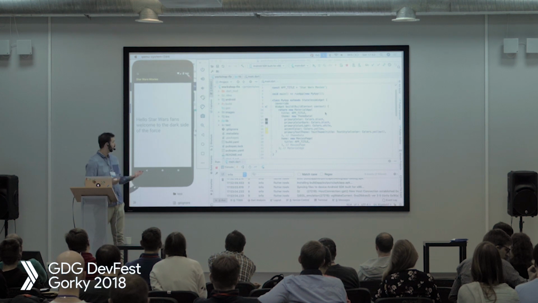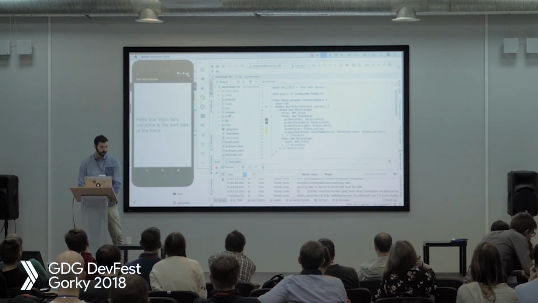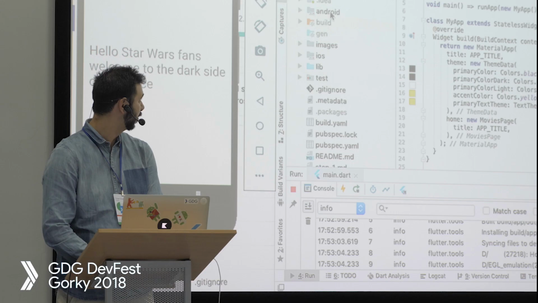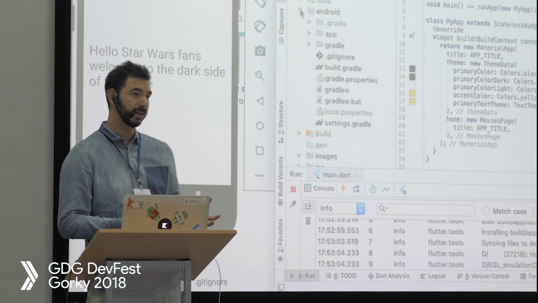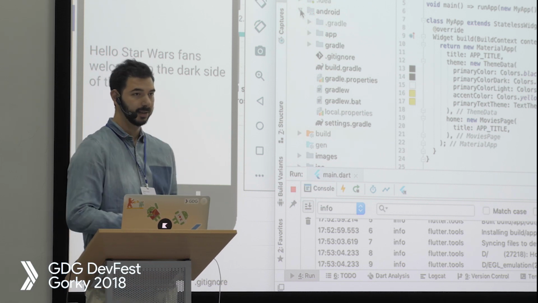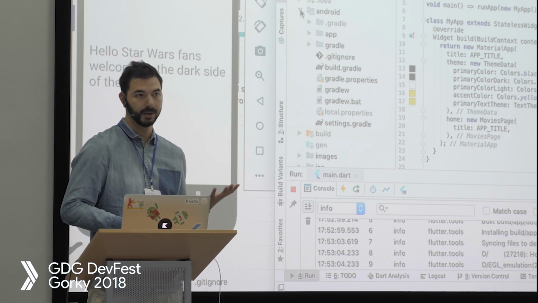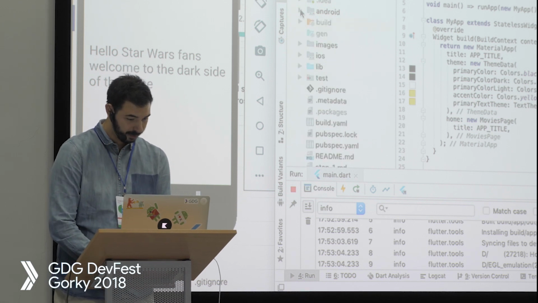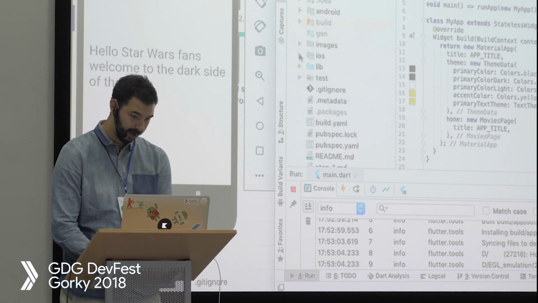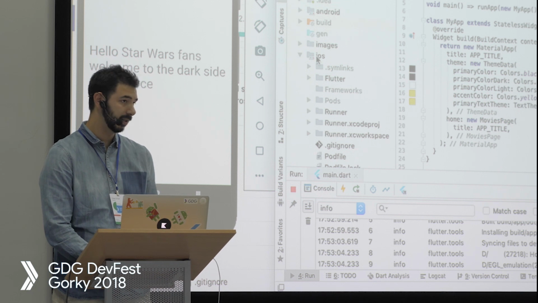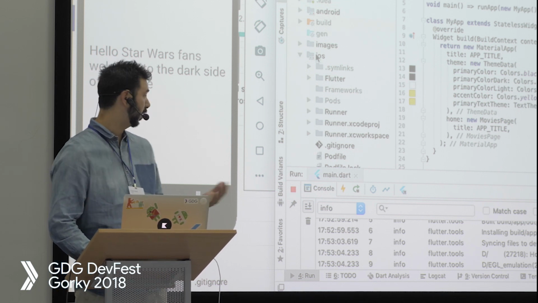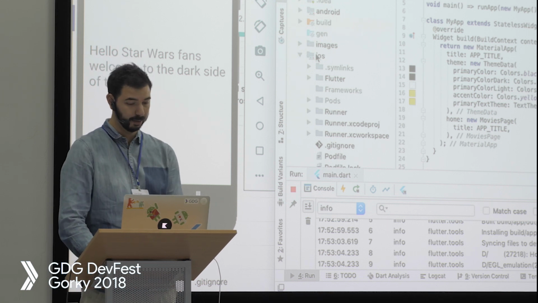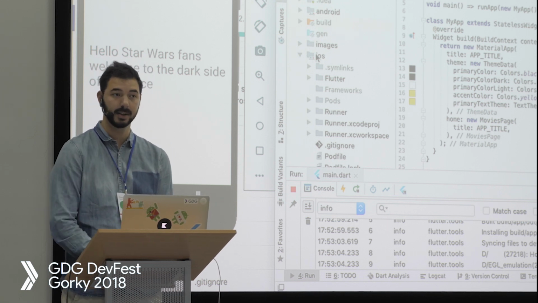And let me talk to you a bit about how the project works. As you see here in the project view, you have an Android folder, which basically just contains an Android project, like you would normally have when you do Android development. Besides an Android folder, you have an iOS folder, which is basically the same for iOS. It's just a normal Xcode project. If you want to do native code for iOS, you just open this project and you can do that in Xcode.